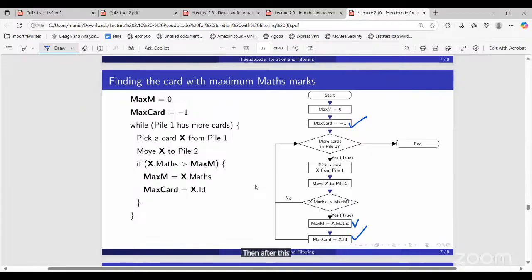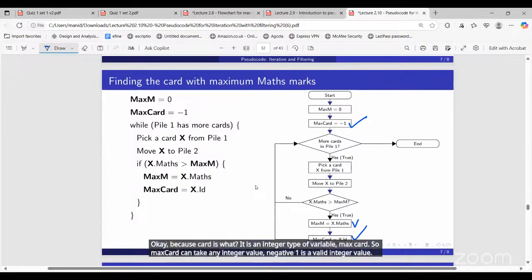Sorry to interrupt, ma'am. Is -1 possible to write? Yeah, obviously, you can write. You can assign any value you want. Because card is what? It is an integer type of variable, max card. So max card can take any integer value. -1 is a valid integer value. Okay, ma'am.